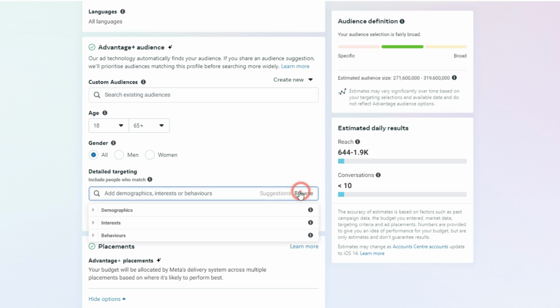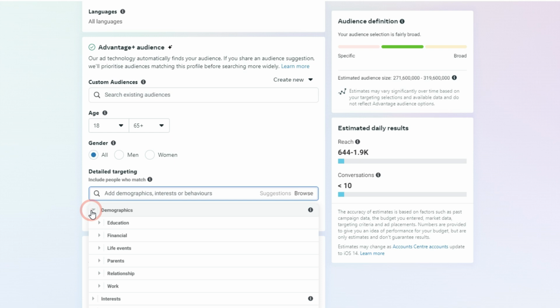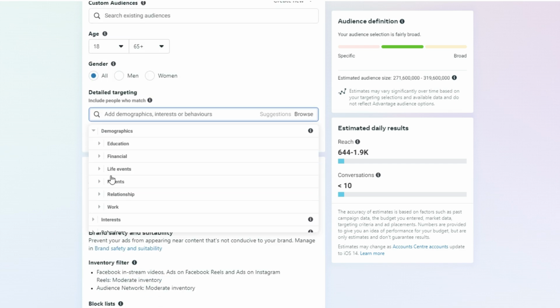Now, let's talk about detailed targeting options to reach your ideal audience. Start by defining demographics such as age, gender, education level, job title, relationship status, and more. This helps you narrow down your audience based on specific characteristics.